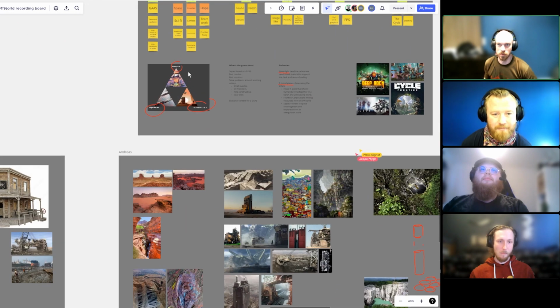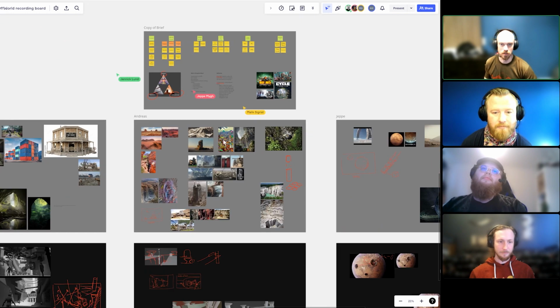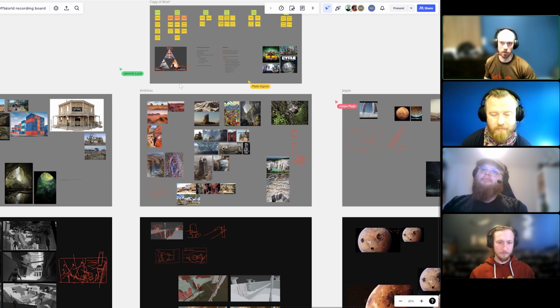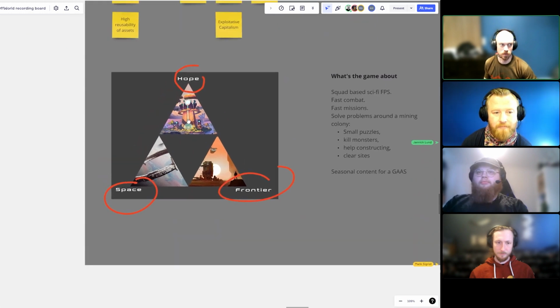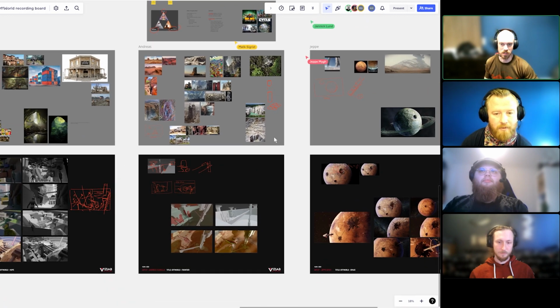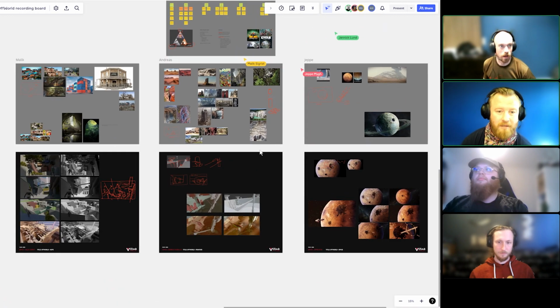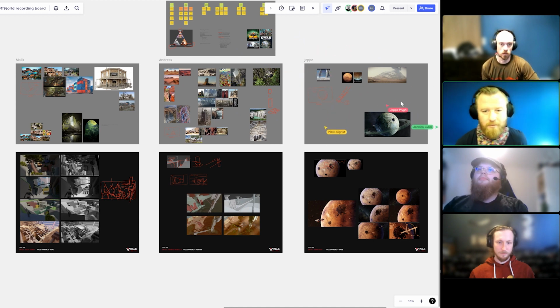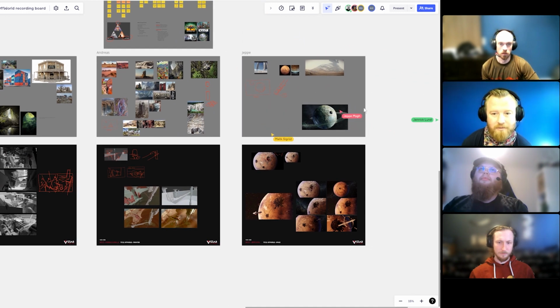Yeah. So just as a reminder, Hope, Space, and Frontier. So we each dived into one of these just to distinguish what we're doing, so we don't do the same three things. And let's start with you, Jeppe. You did the space pillar. So, what are your thoughts?